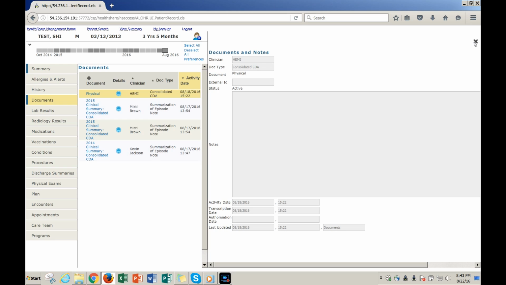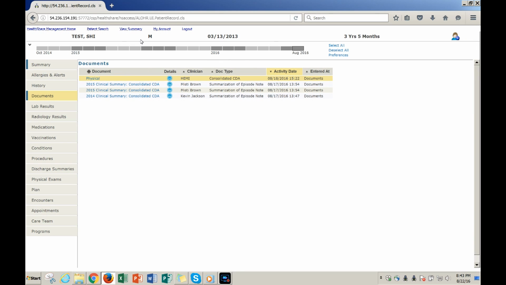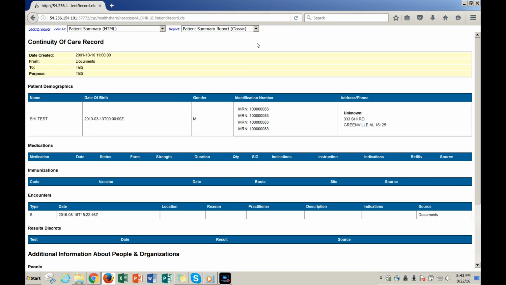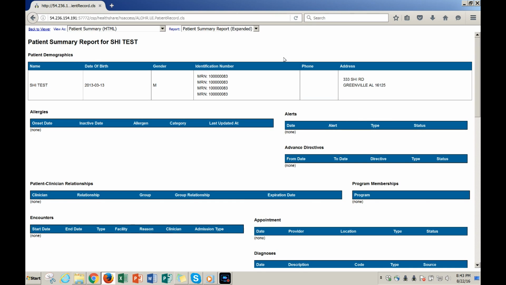Now let's take a look at how we can view or print summaries of patient data. I'll click on the View Summary link in the top menu, and the first screen I land on is the default Patient Summary screen. It shows all the same information you are able to see in all of the different data type screens. There's another choice we can make. By default, we get a short, high-level overview of the data, but we can switch to the Classic view, which includes a new header and lays out the same information a bit differently, or we can choose the Expanded view, which includes more information such as any patient-clinician relationships that have been defined in the exchange or advanced directives that may be on file.